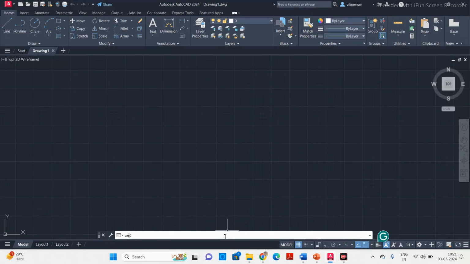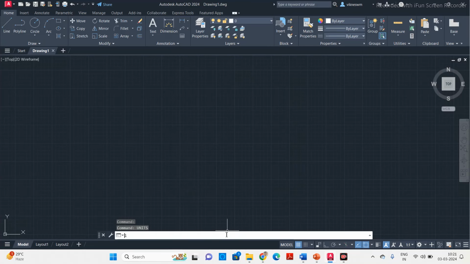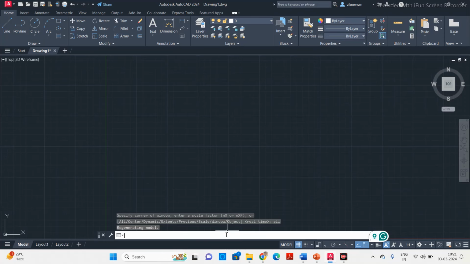First, the three basic settings. Set the units in millimeters. It's already in millimeters. And the limits: the limit is where we define the boundary for our workspace. Here I'm entering 0,0 and 420,297, which is the size of an A3 sheet. And then zoom. The zoom command is very important.